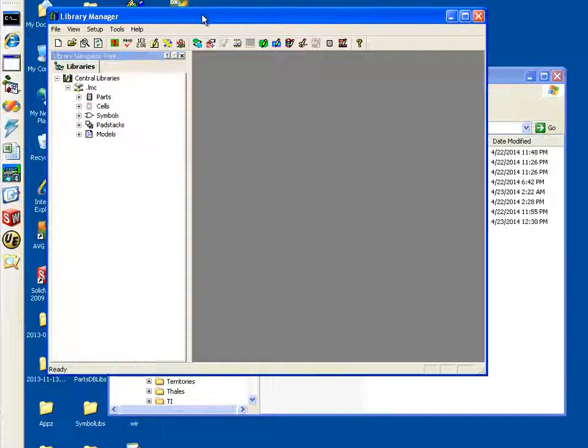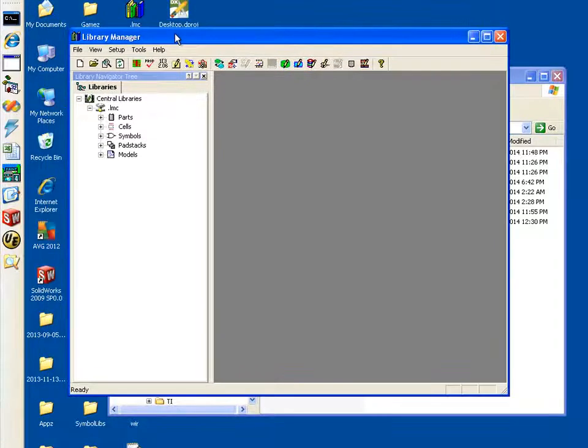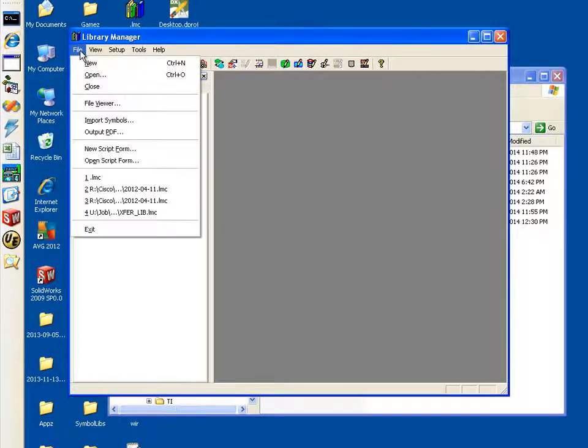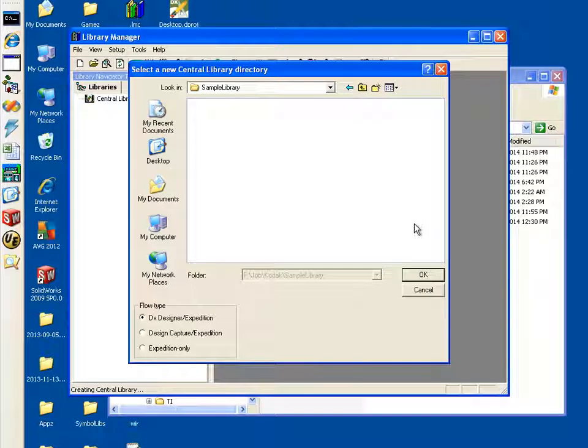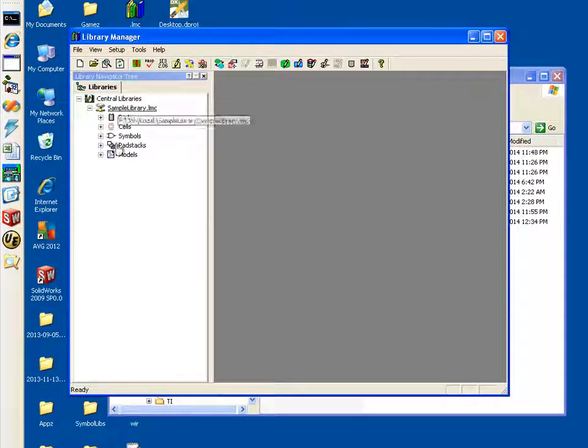I've loaded the library manager from the icon that we have here for Expedition. So the first step that you have is to create a library, and I'm going to create a new library, and I actually have run through this before so it knows that I'm in the correct directory. I'll say OK, and it creates a blank library for us to work with.